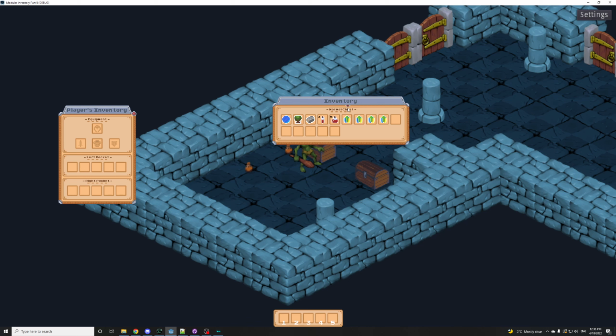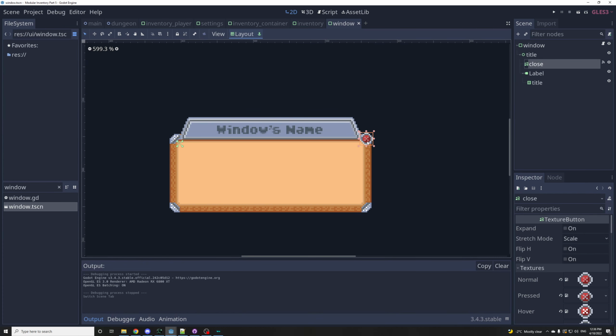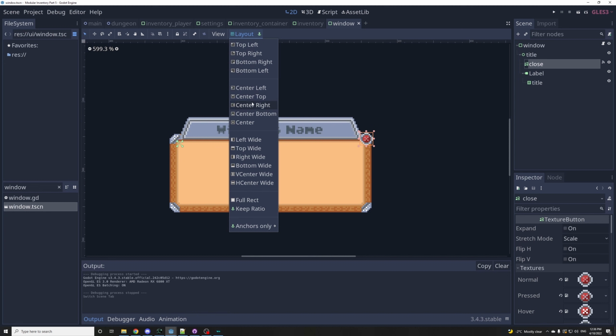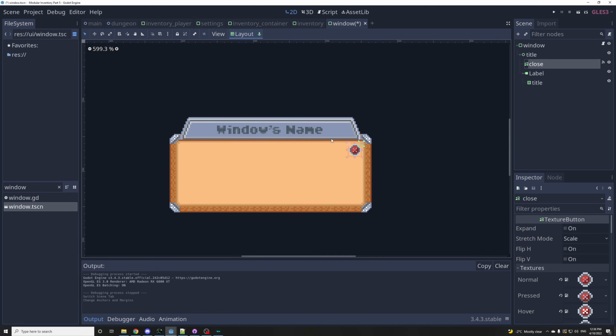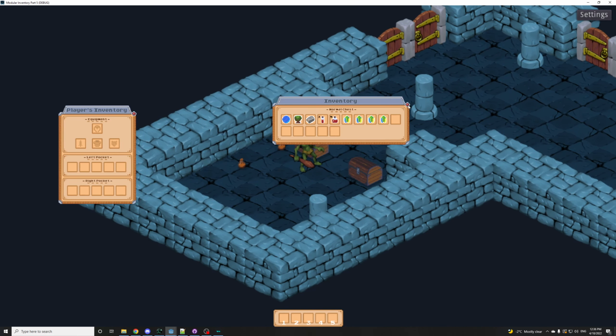Oh, well, the X button is not anchored correctly here. It's going behind. So let's fix that. A window. So my little X button, yeah, it's not anchored to the right side. So anchor top right, then shift and left up. There you go. Save this and let's go back. Now if I open my inventory here, my X is correct.